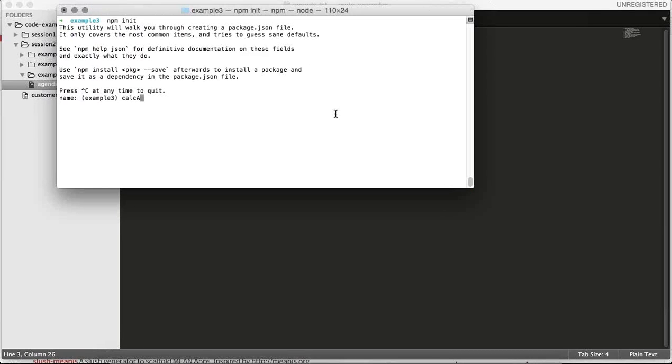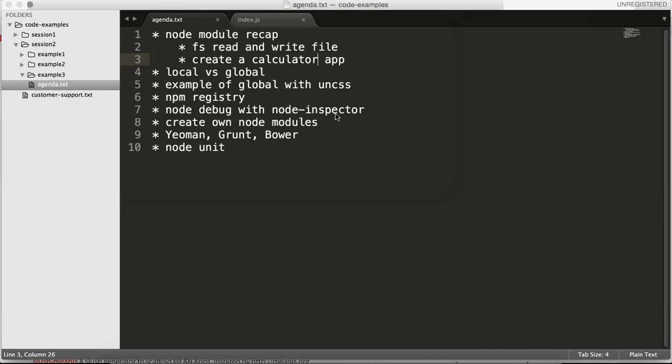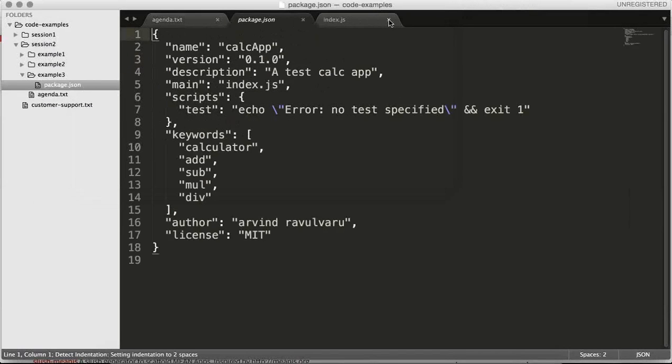Here I'm going to call it calc app. 0.1.0 is the version. The description says a test calc app. Entry point is index.js. The test command is nothing for now. GitHub repository, I'll leave it empty for now. Keywords: calculator, add, subtract, multiply, divide. Author, I'll give my name. License, MIT. I just want to keep it open source, yes. So this will take care of creating my package.json file.